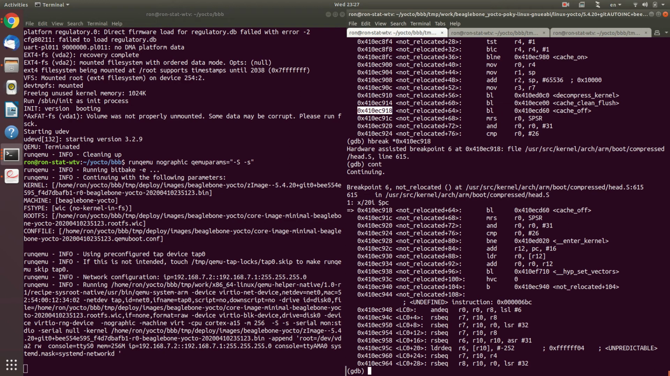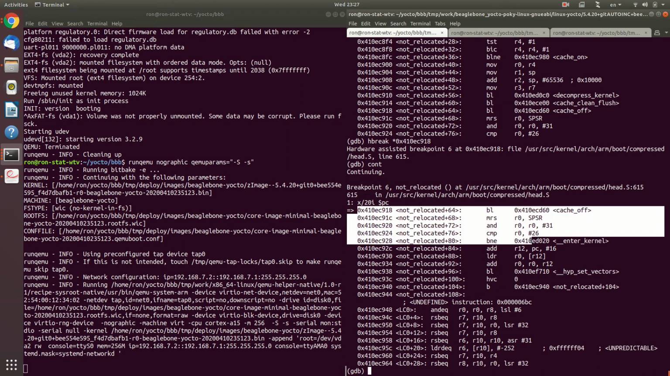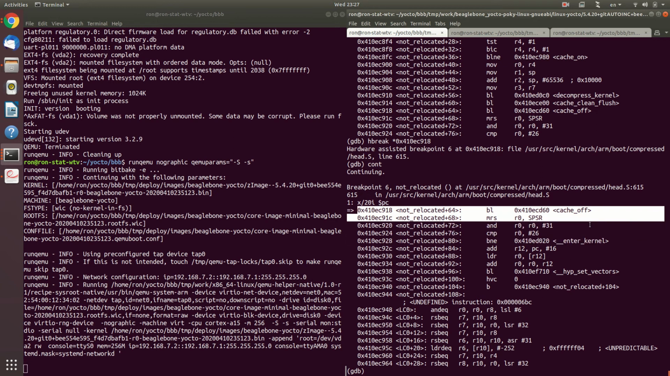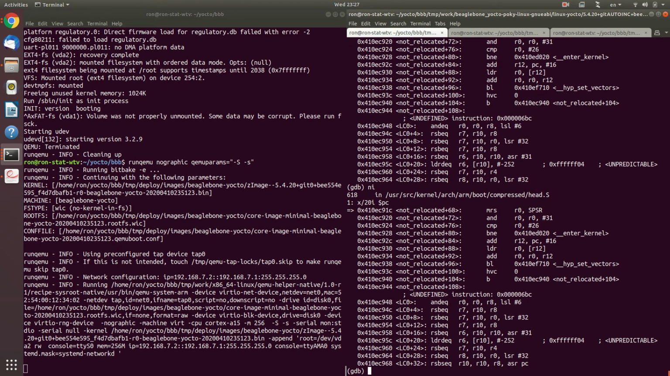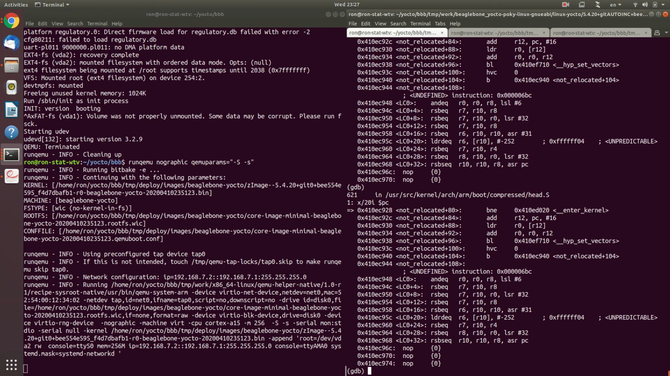Here we have two things. So I can step in, and you will see all kinds of, again, cache functions and cache flushing functions and so on. I will not do it. I will just do next instruction this time and skip it. Then I have a very important call to enter kernel. Now I want to see what's going on here.